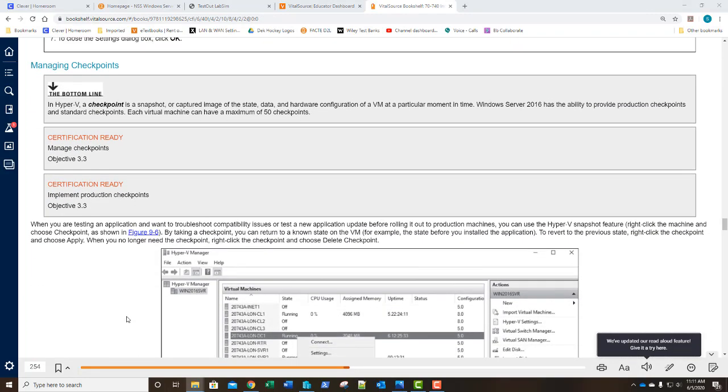Now, checkpoints. What's a checkpoint? Think of it as a photograph. It's a captured image of the state, the data, and the hardware configuration of a VM at a particular moment in time. It's like taking a picture of the world. You have the ability to do either production checkpoints or standard checkpoints.